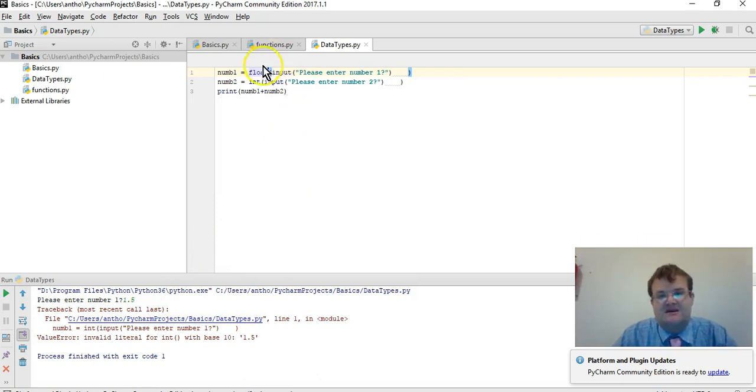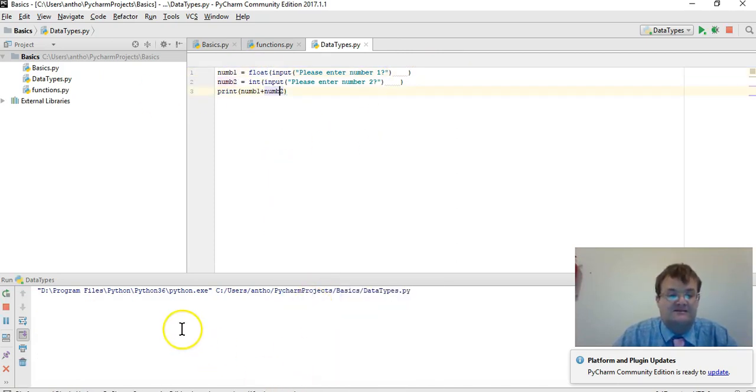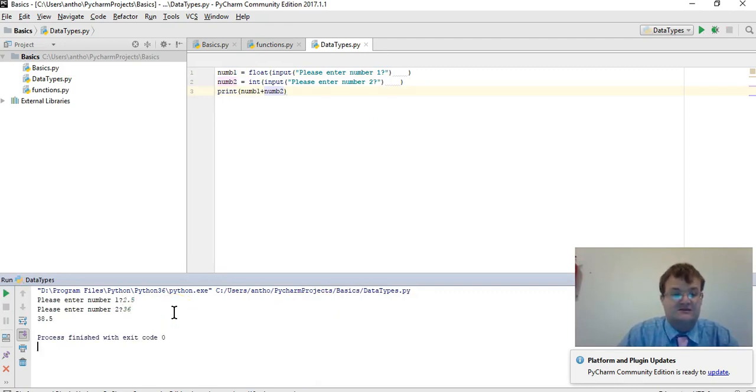Okay, can I have one as a float and one as an int? So one is a decimal, one is a whole number. Let us see. So if I put 2.5, 36, it will add them together and it will work. Okay, so that's perfect.